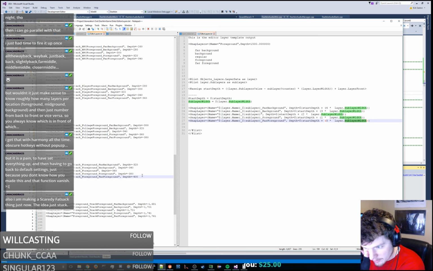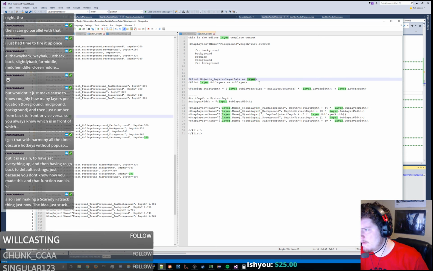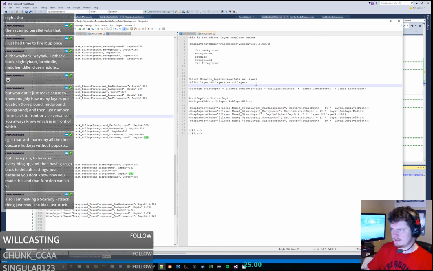Alright, so the start depth is 400, the start depth is 380. Why would the start depth be 380? It's the sublayer size minus the sublayer counter. We actually want to take the, it's not the sublayer counter, it's the layer counter? No, it's the sublayer counter.